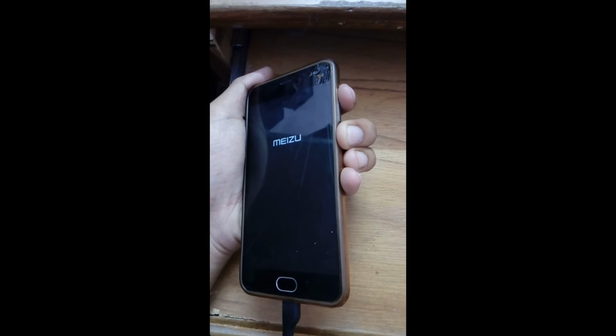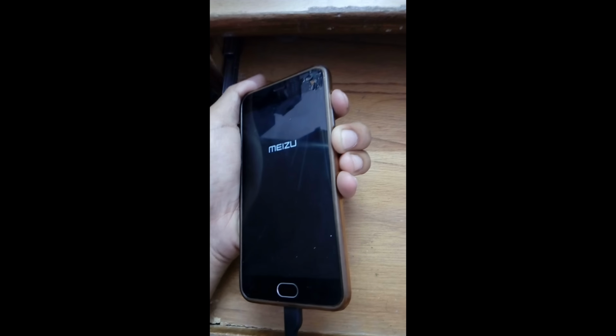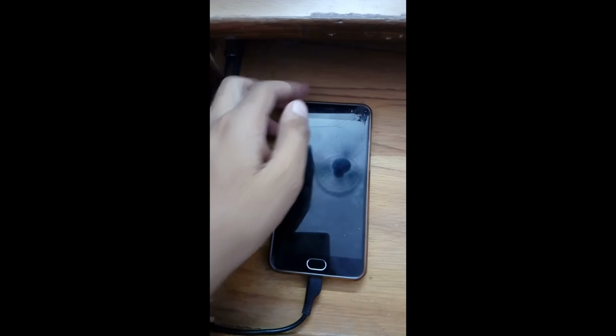As you can see that it is not moving ahead. So what you have to do is power off the phone and go into fastboot mode. Make sure that you have already connected it to a PC. Now to go into fastboot, press volume down and power button simultaneously. After a few seconds it will move into the fastboot mode. As you can see, it has already moved into fastboot.